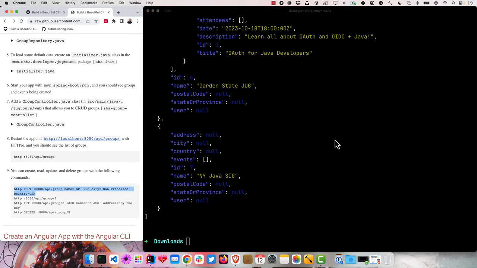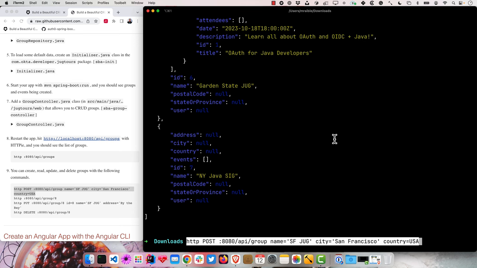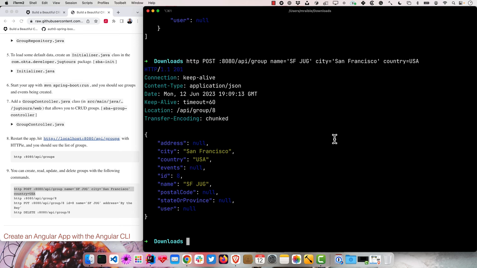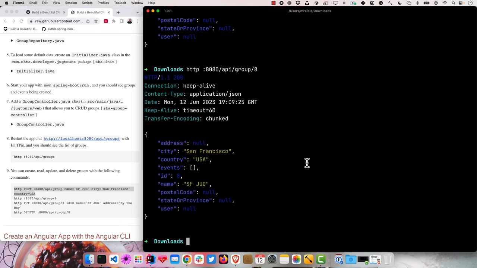So this is a HTTP post for the San Francisco jug. You'll see that was created. And then just to make sure, it's got an ID of 8 right there. Let's make sure the get works for a specific one. All right, so that's working.